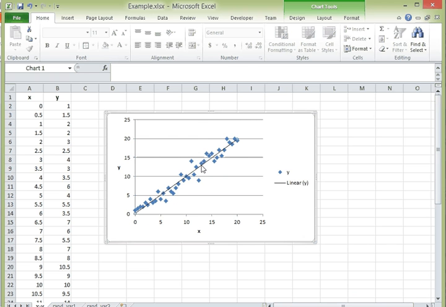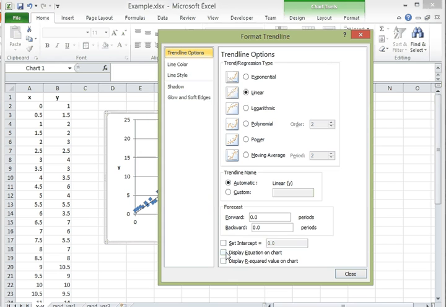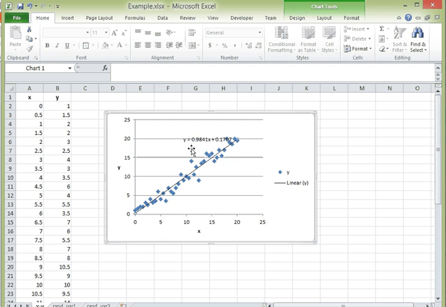Let's have Excel show us what that line is. And here you can see it. There's the slope, 0.9841, and there's the intercept, 0.1707. Now the question is, how did Excel come up with these values, the slope and intercept?